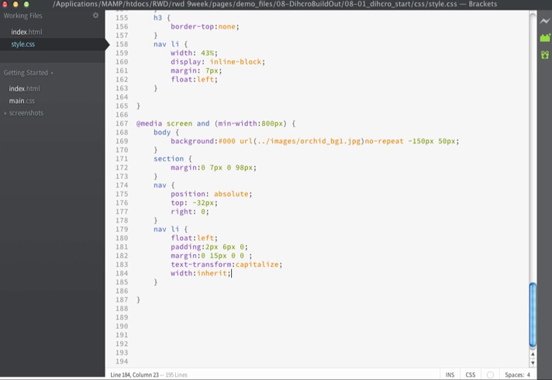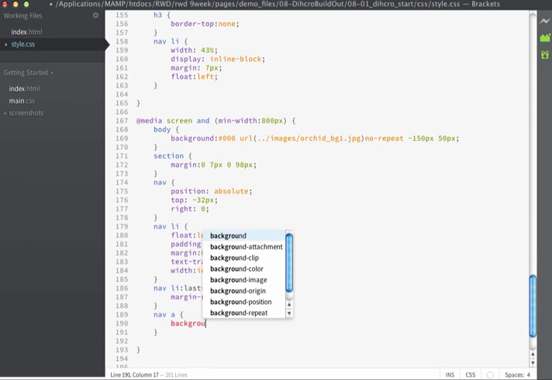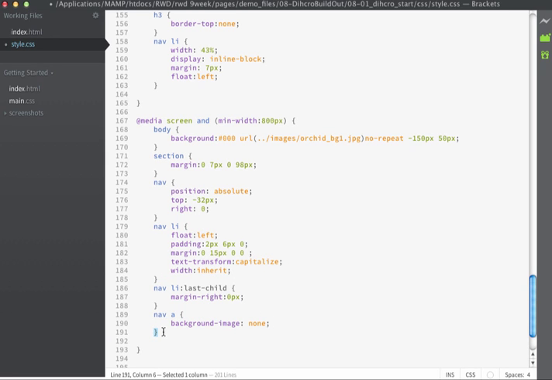In order to get rid of the spacing on the right, I'm going to target last child and set the margin on the right to 0, so only that one list item will have a margin on the right of nothing. I also need to remove the arrow image that we had added into our navigational elements, and I'm just going to set the background image to none. And then finally we'll hide the trigger as we don't need it for our larger screen design.